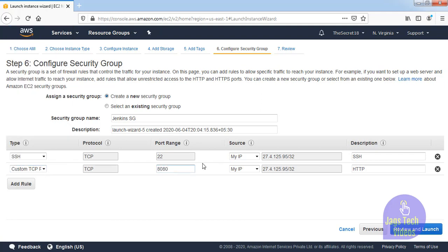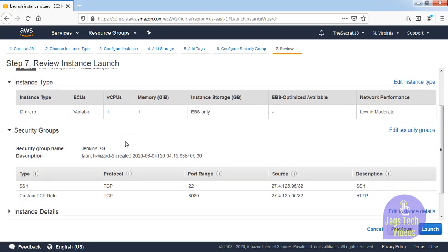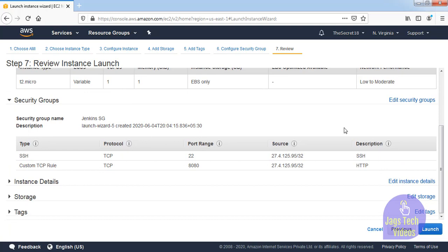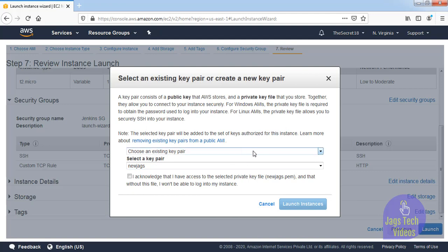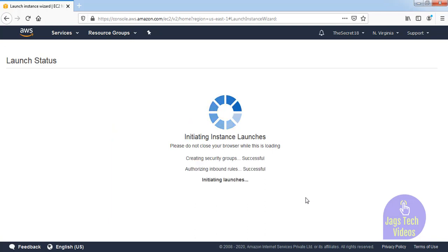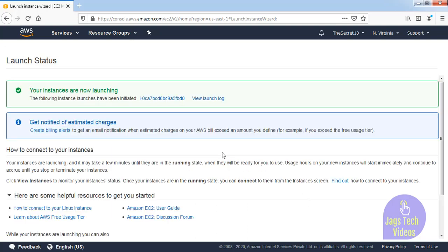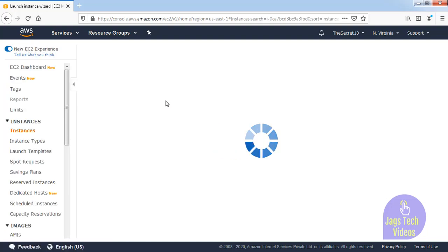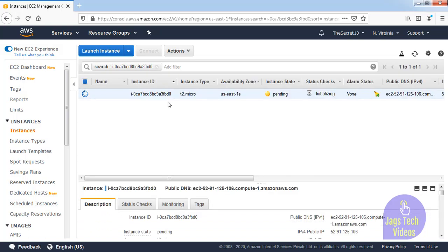Once this is done, click review and launch. We see everything is all set. Now launch the EC2 instance. For the key pair, you can choose an existing key pair or select a new key pair. I am selecting an existing key pair. Now the EC2 instance is launched. It takes some time before it is running, so we have to wait a little less than a minute.